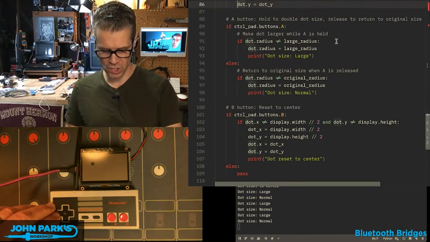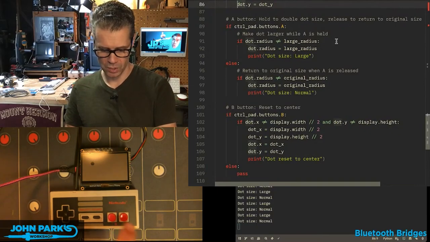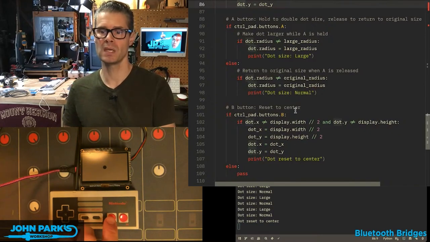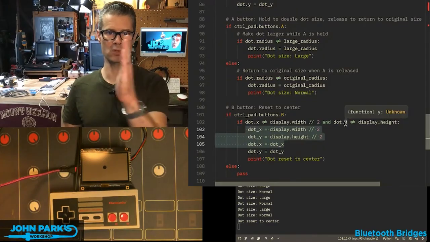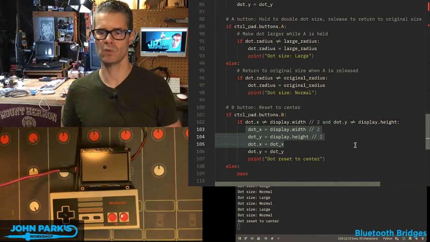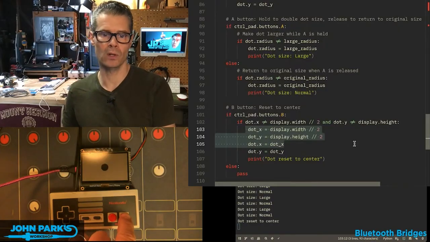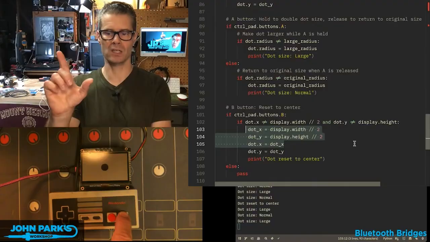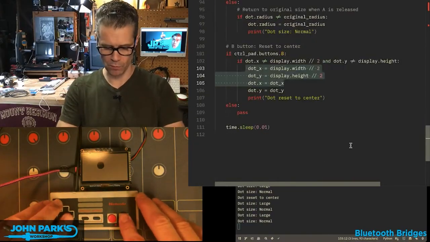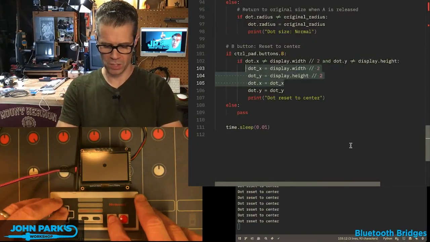And then for the circle to return to the center, I've got the B button. So when I press B, we're going to set that back to the display width and height that it was originally at, sort of center of the screen. When I press A, while that's being held, double the size, and then when I release it, we go back to the original size. And we can still move while we're big like that, as I showed before.